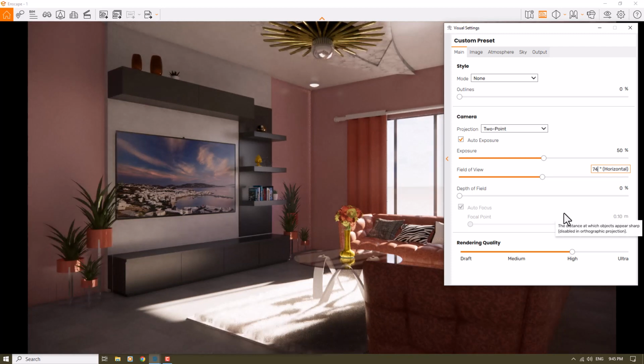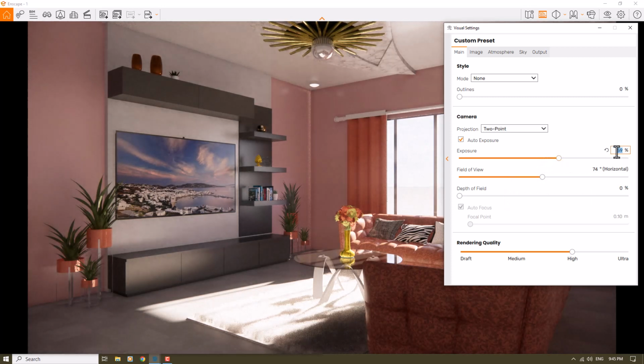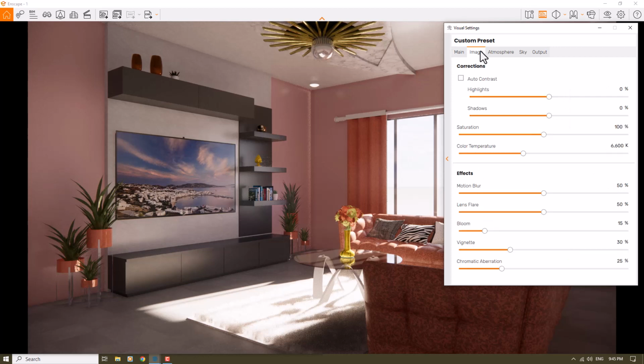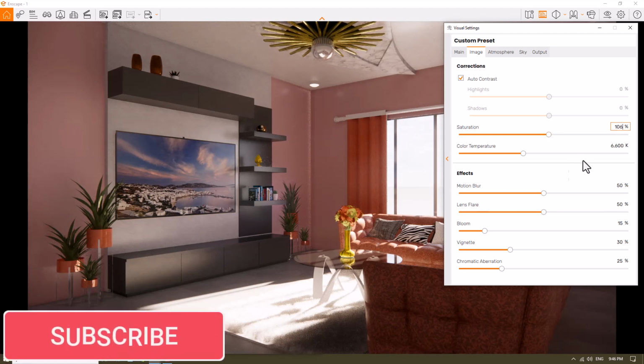so some number about 74 can be really good for this job. I'm going to re-expose my screen a little bit, about 57%. Outline is not important, and the depth of field is at the end of this chapter. So in the image bar, I'm going to use the auto contrast. So the detection is automatic about the lighting, shadows and highlights. Saturation can be a little bit increased in this render. So 106 can be good.